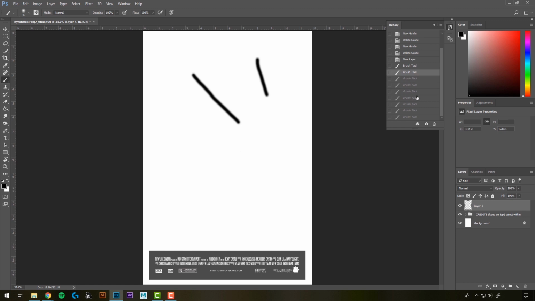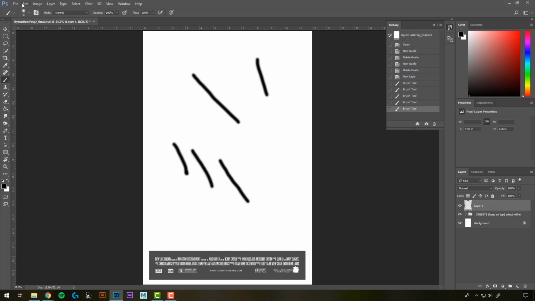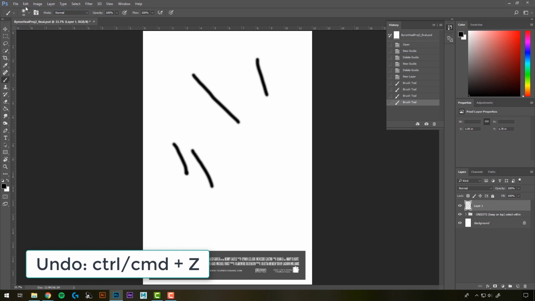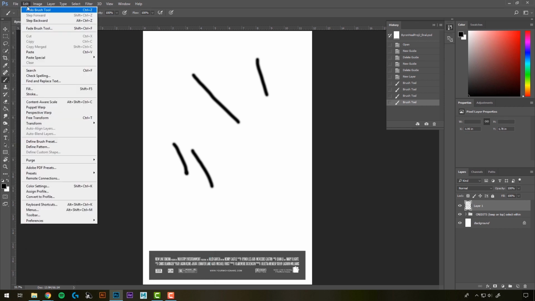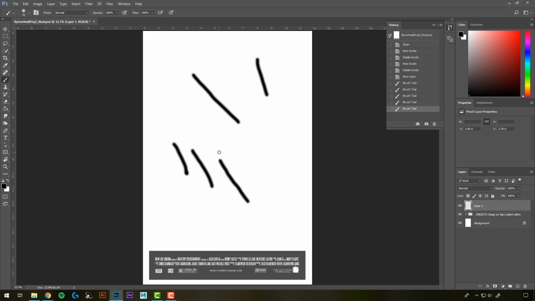So this is a nice visual of just seeing your work, and if you need to go back, you can see exactly where you need to go back to. You can also undo by going up to edit here. So edit, undo brush tool. So the undo only has undo and redo if you do Control Z for that. So Control Z will undo and redo. That's just doing your last move.